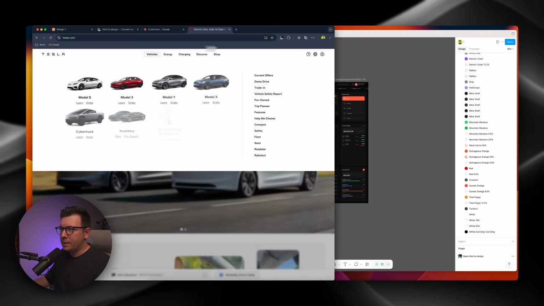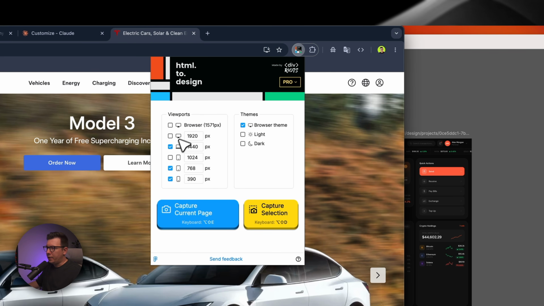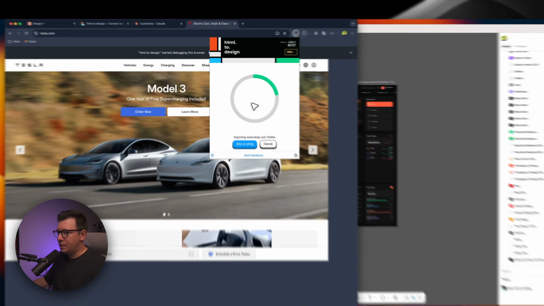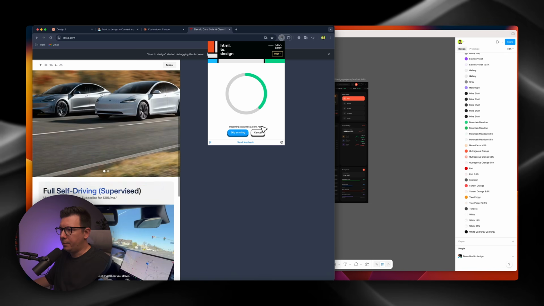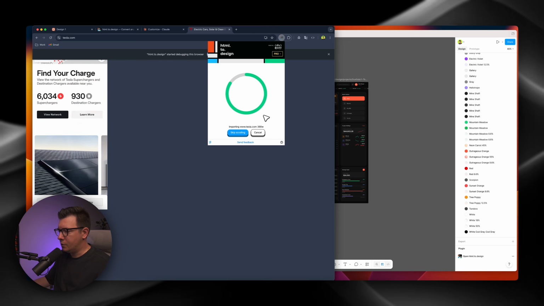Let's go back to Tesla, and here I will just launch the plugin. Here I can pick the breakpoints that I wanted to copy to my Figma file. I will use the 3 breakpoints. This is super important. All right, so I'll click capture, and now it scrolls down and it creates the copy for all breakpoints. So this is super cool.